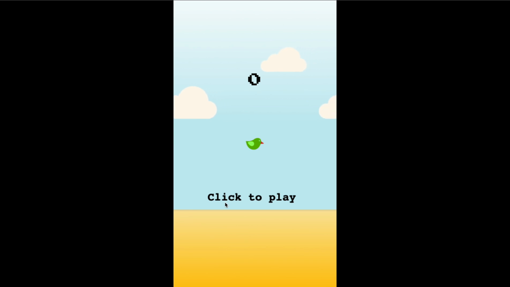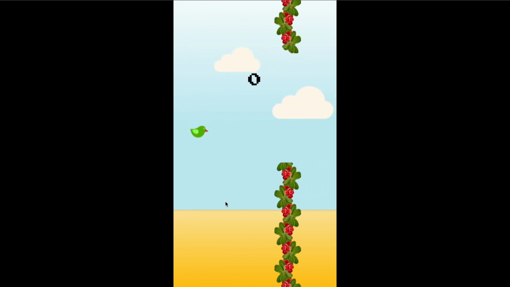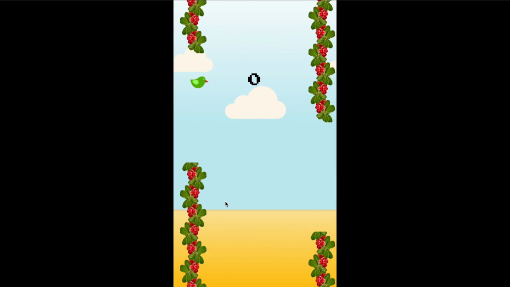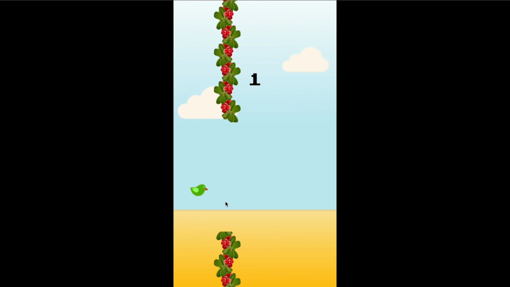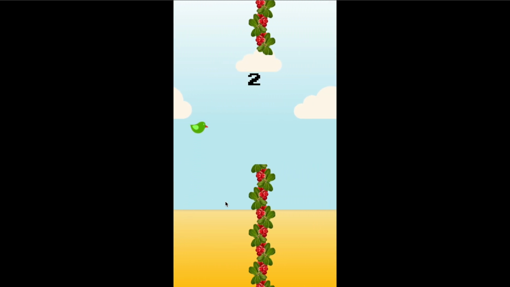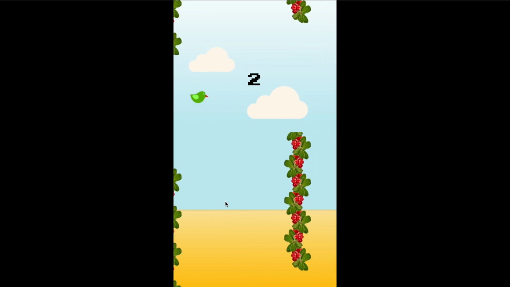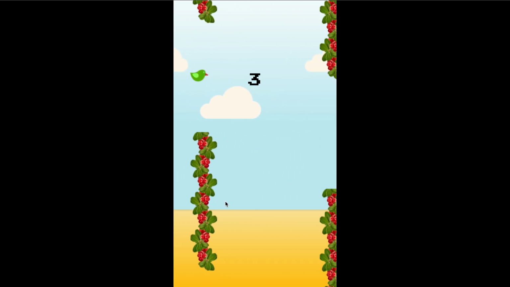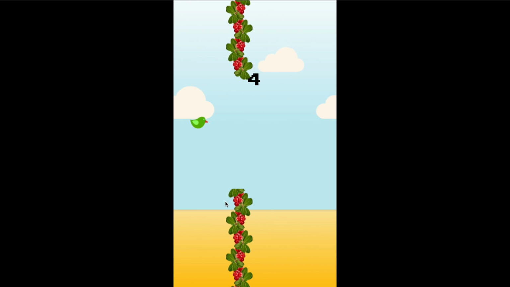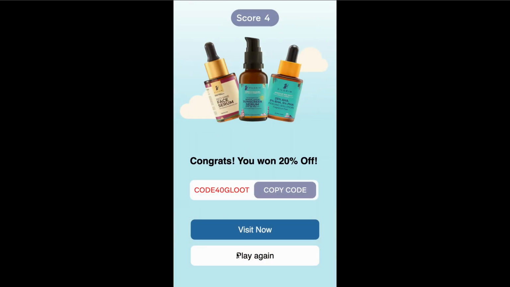Today we'll look at how to customize the Flappy Bird template for your own use case and have your own aesthetics in the game. It's a highly popular and highly engaging game where you have to navigate this bird, or any flying object that you choose to add in the game, through the obstacles.